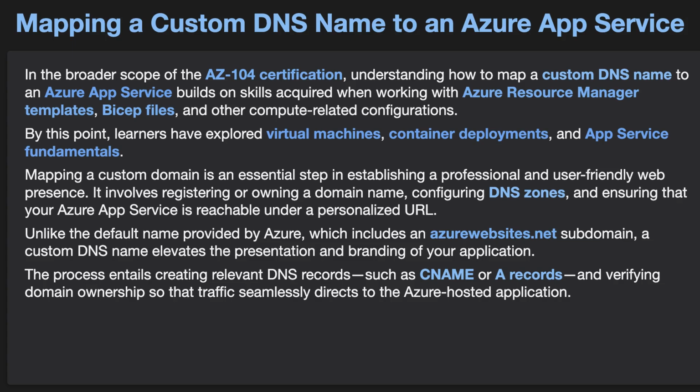It involves registering or owning a domain name, configuring DNS zones, and ensuring that your Azure App Service is reachable under a personalized URL. Unlike the default name provided by Azure, which includes an azurewebsites.net subdomain, a custom DNS name elevates the presentation and branding of your application. Within this context, the process involves creating relevant DNS records, such as CNAME records, and verifying domain ownership so that traffic seamlessly directs to the Azure-hosted application.